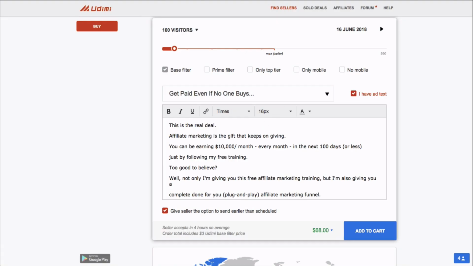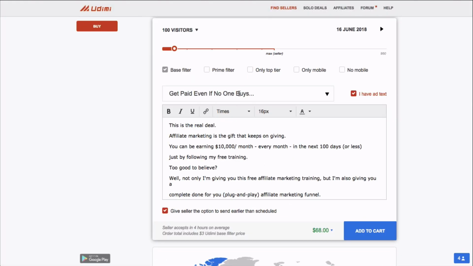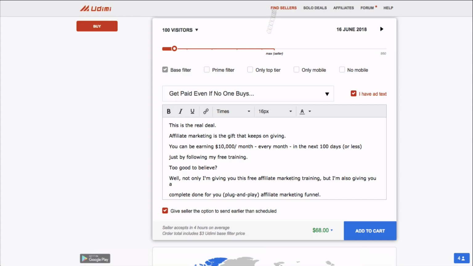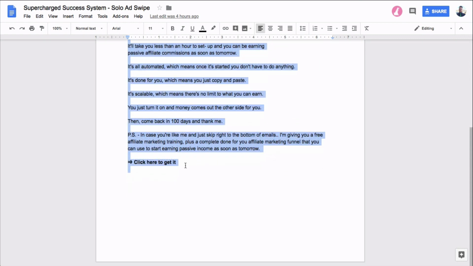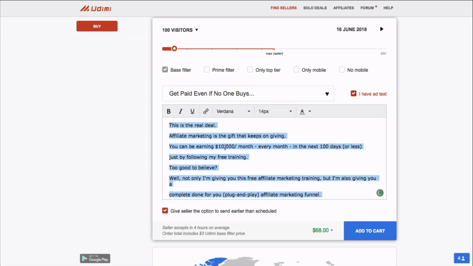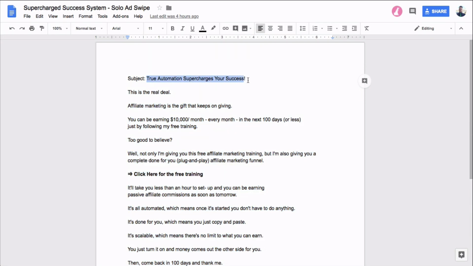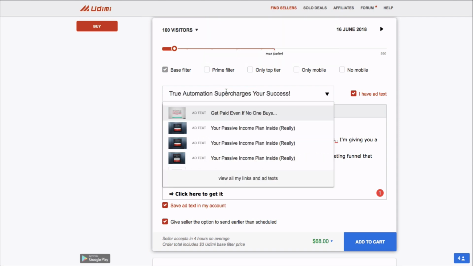So what you want to do is grab your, it's really just copy and paste. Just copy this title, and you can paste that title in here, and then you can copy this whole ad text and paste it in here. I'm just going to actually do that with you guys. I'm going to grab all of this, open that up, paste it in, right? We're going to grab our title, copy that, and paste that in.